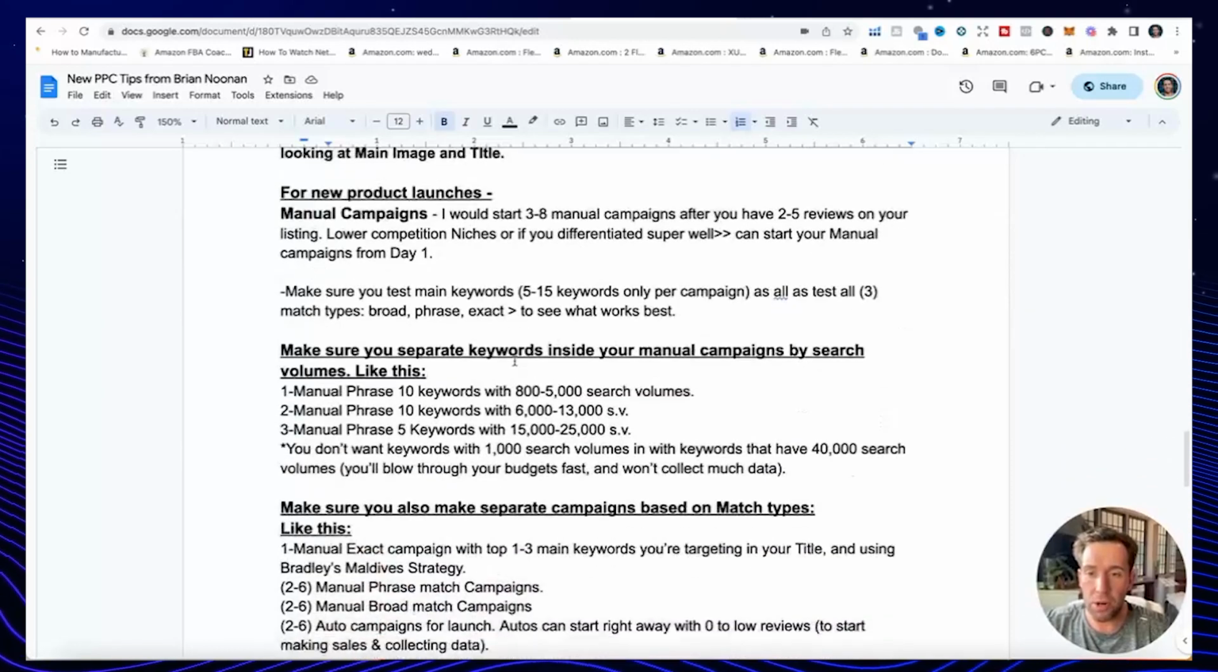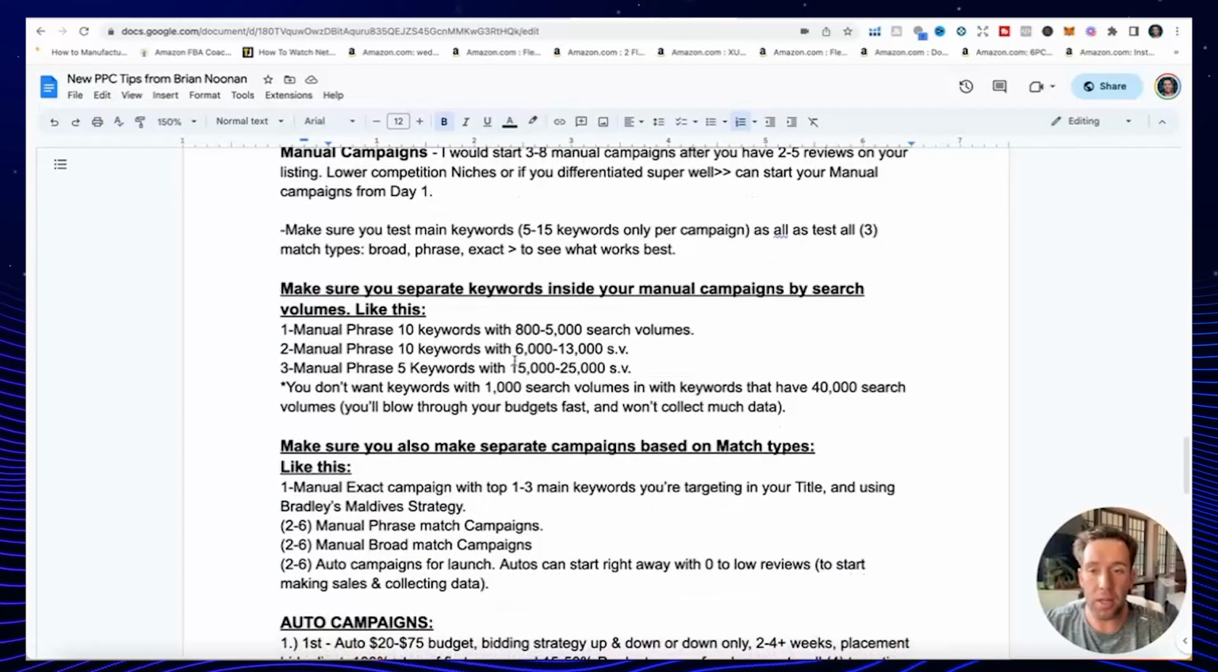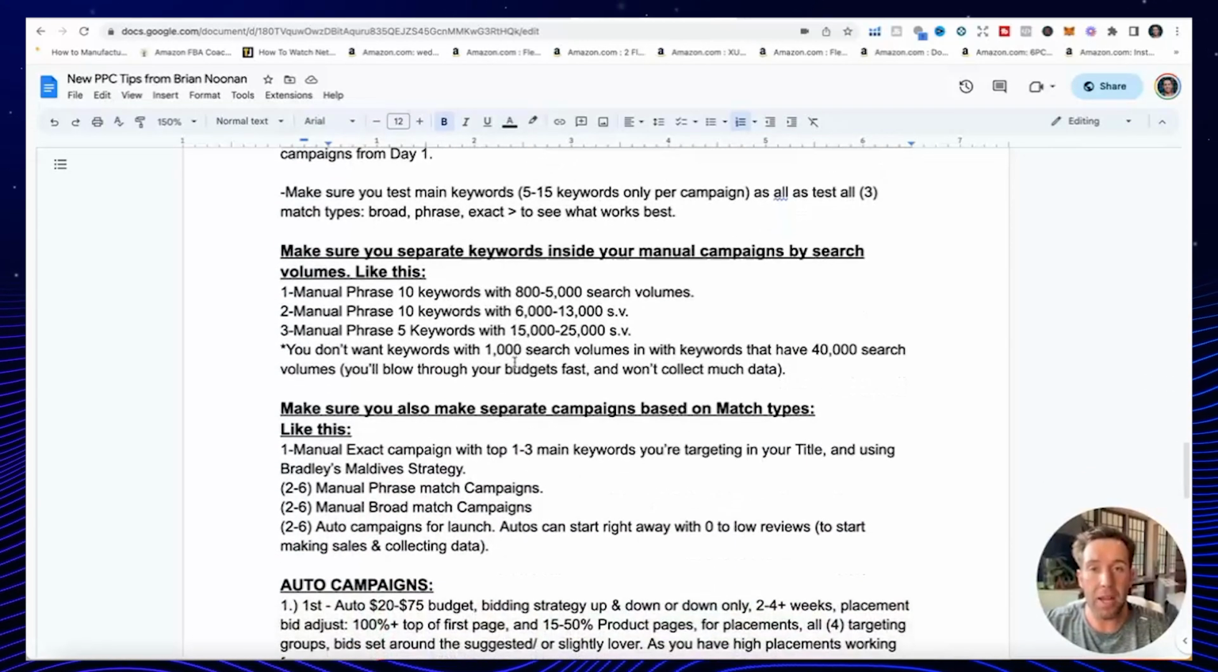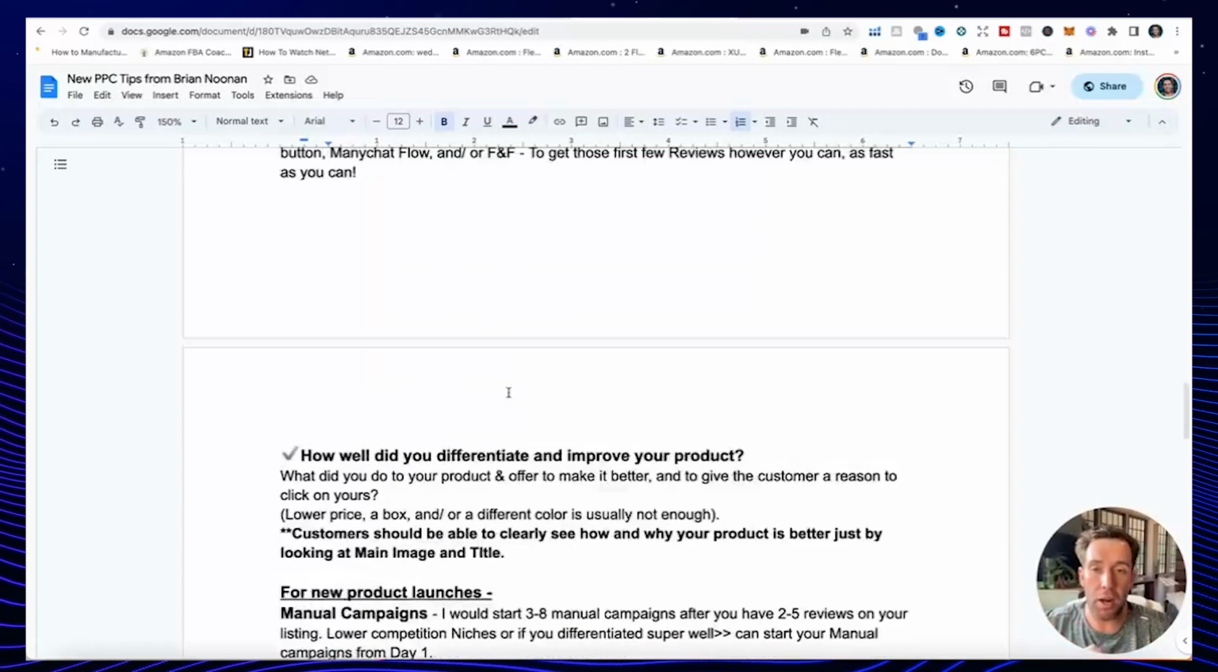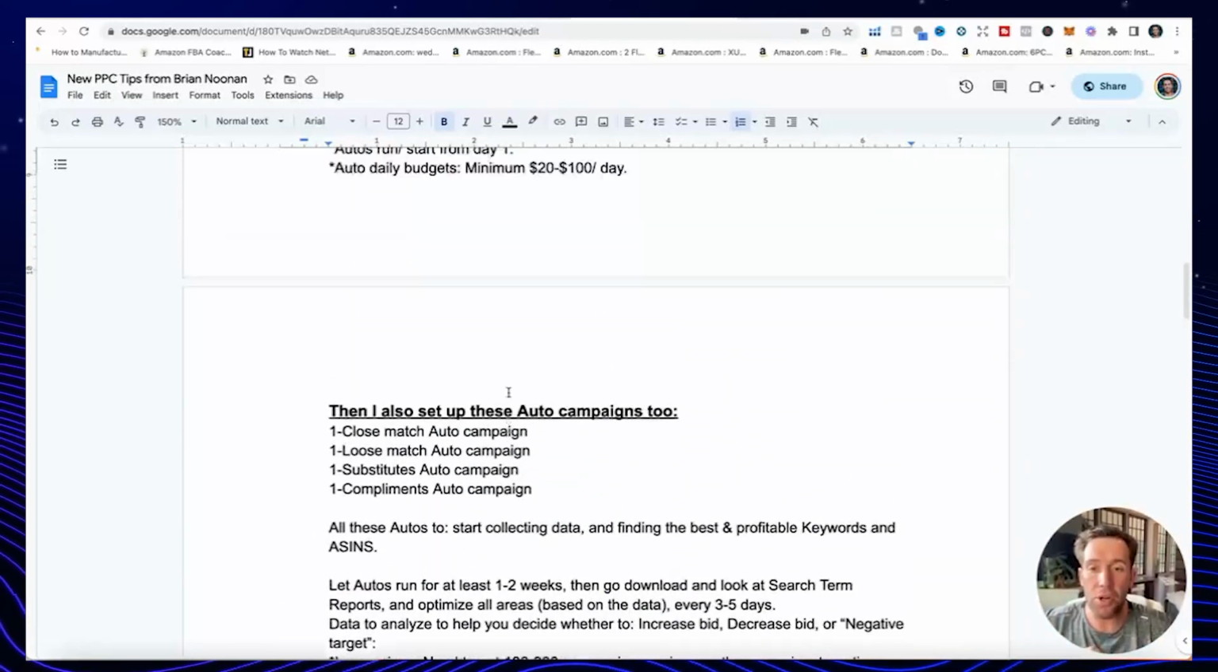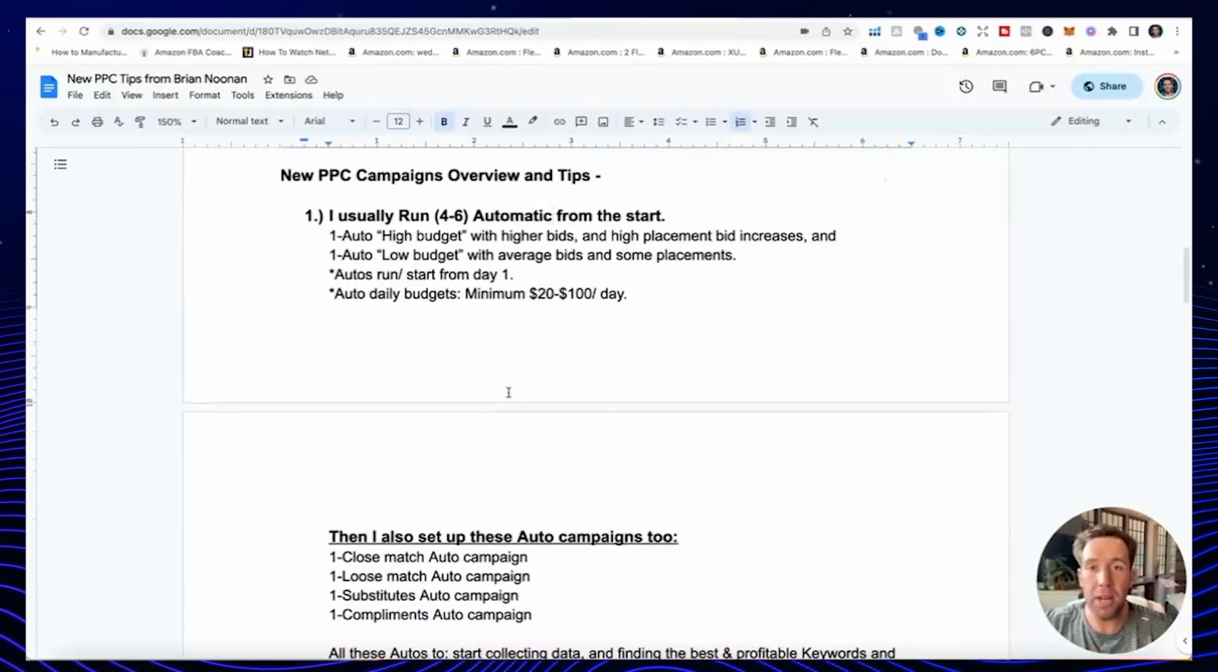So for manual keyword targeting campaigns, here are the types of campaigns I set up. When do you set these up, guys? Actually, let me start with the automatic campaigns. You can go ahead and start your automatic campaigns right from day one with 0 reviews. The manual campaigns, the broad, phrase, and exact are the 3 types of keyword targeting campaigns there are: broad match, phrase match, exact match. The manual campaigns, guys, like the keyword targeting, you can also set up from day one or wait until you get 1 or 2 reviews, but I usually just set these up from the start.